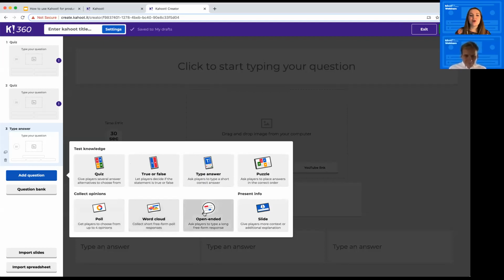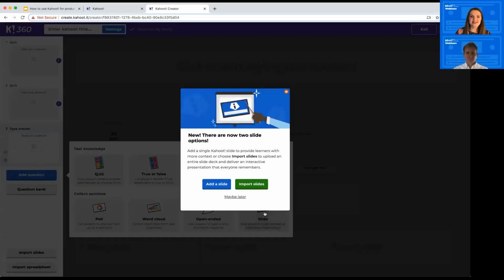And then open-ended, which is the one that we did earlier, where you can ask people to give more in-depth feedback on what you're presenting. And then, of course, you've got slides. And when I click on slides, you see that there's a new pop-up that comes up. I can choose to either create a slide natively in Kahoot or even choose to import my own slide deck.